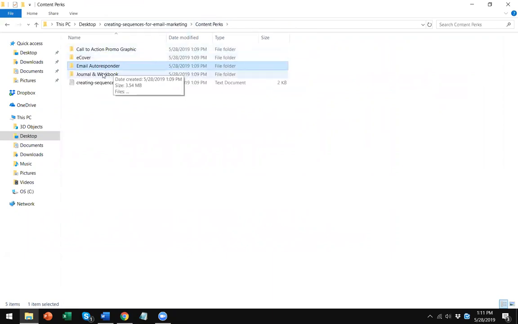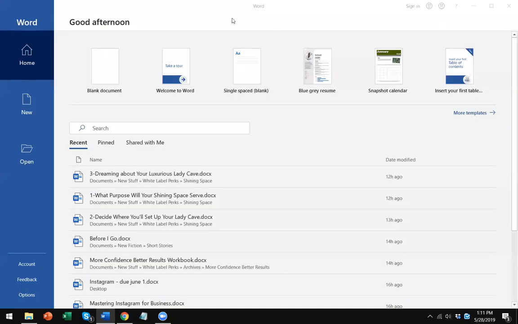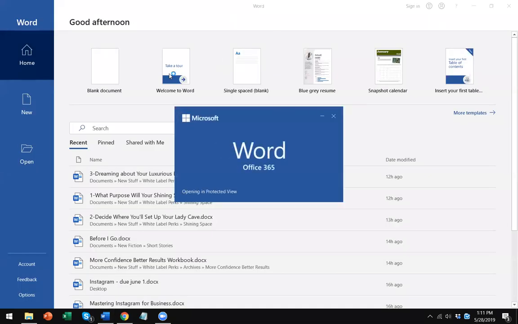Once I've uploaded all the content, I can create a little, I forget what you call it in Aweber. It's not a broadcast. I think it's like a campaign in there. And here's the journal and the workbook. Okay, this is the printable copy. So it has just the graphics, just the questions, I believe.